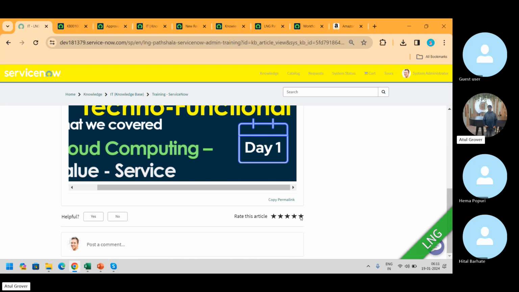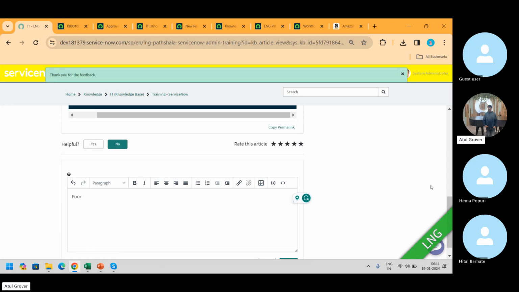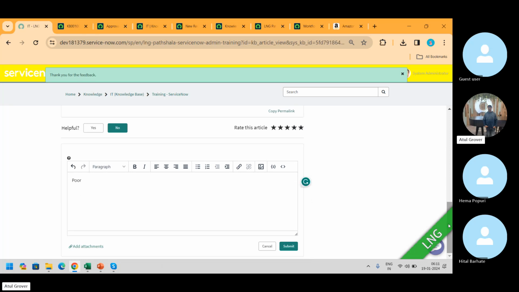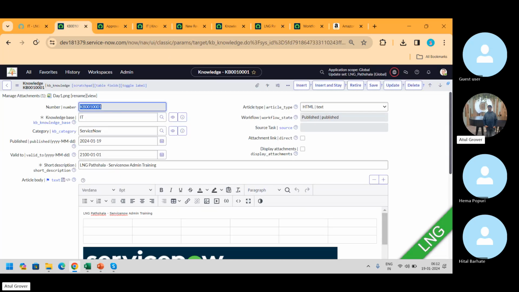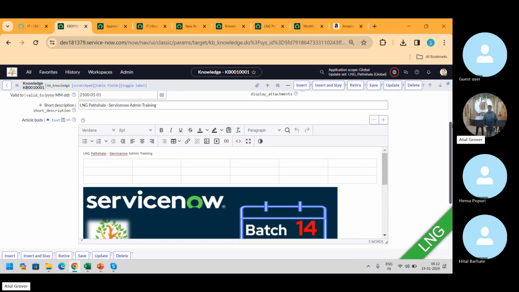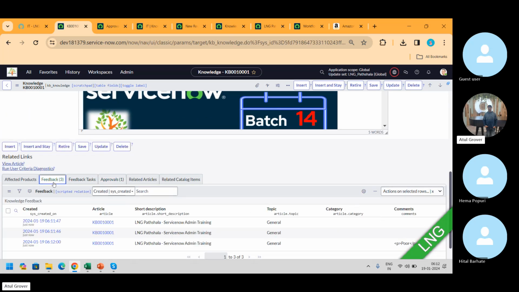Now let's say I got a feedback: 5, helpful, no, comments, poor. Let's say some XYZ user came, he read my article and he gave this feedback. Submit. Atul, how does this feedback get added in ServiceNow? Improvements will happen only when we get the feedback properly. Now, if you go back to the knowledge articles and just reload this one and scroll down, you can see feedback. 3 feedback. Why? 1 for the helpful, 1 for the rating, and 1 for the comments.